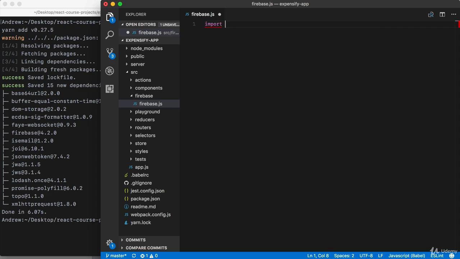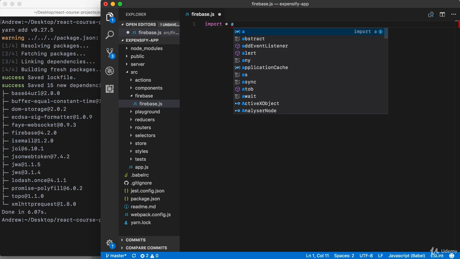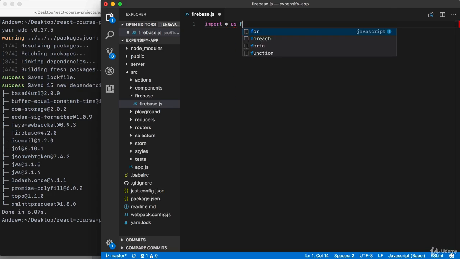That's going to be import, then a space, then an asterisk, space, then the word as, space, the word firebase, and then from, inside of quotes, the module firebase. So the big difference is this stuff right here. This is stuff we haven't seen before, star as. So what this does is it takes all of the named exports from Firebase and it dumps them on a brand new variable called firebase.